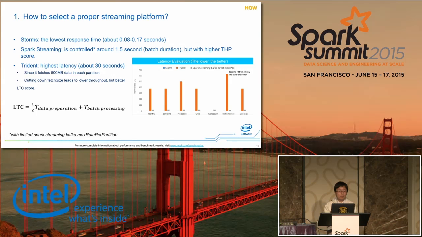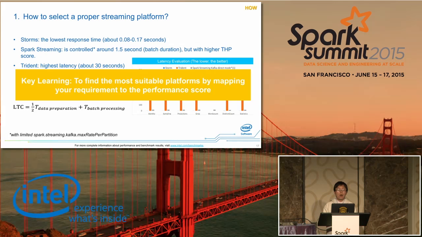But the key point here is how to use the benchmark tool to get the right answer. It's not just to give a top list to pick the best one. The most important thing is to understand what your expectation and requirement are, and then map your requirement to the performance score or to the system's capability. That's the key point and the key learning for how to use StreamBench to get the answer by yourself.